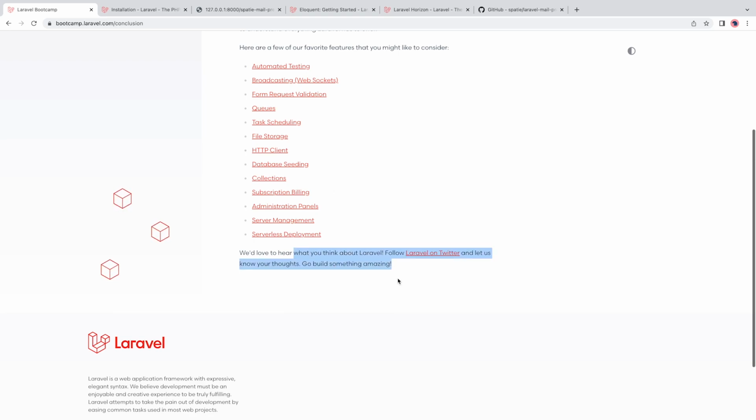We'd love to hear what you think about Laravel. Follow Laravel on Twitter and let us know your thoughts. Go build something amazing. I definitely did.